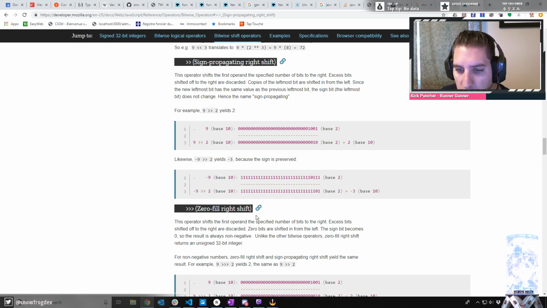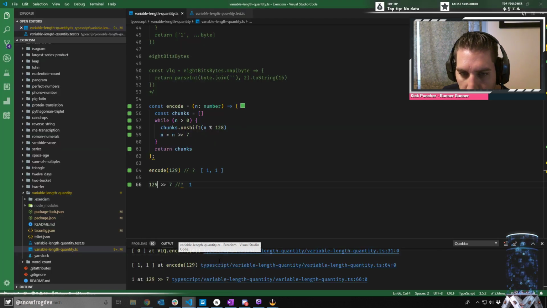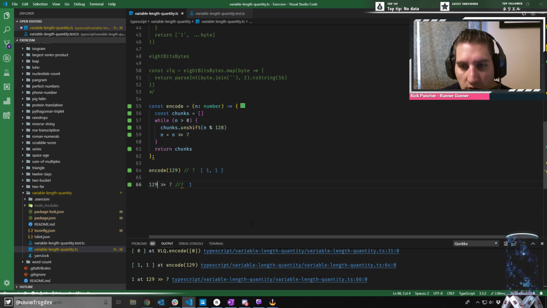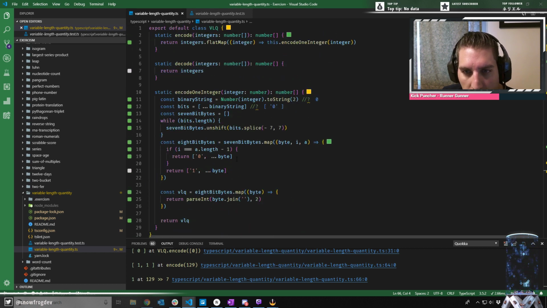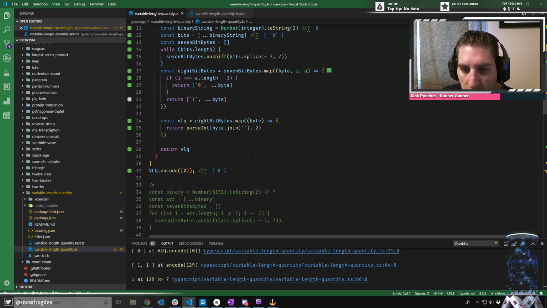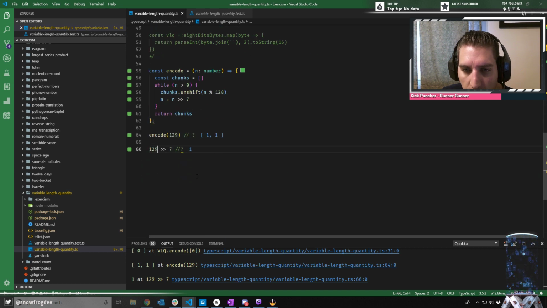So if you're moving everything right by 7 bits, you're changing the, oh, I get it. Okay, and then we loop back again as long as we're bigger than 0. I like it. It's a little harder to understand when you're not used to it.